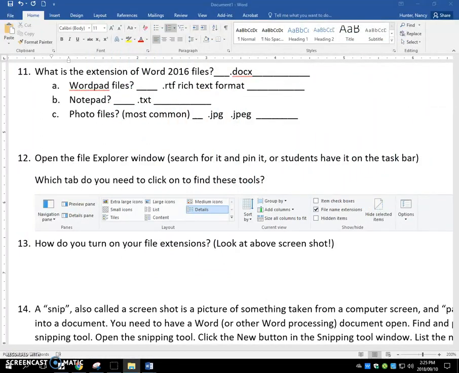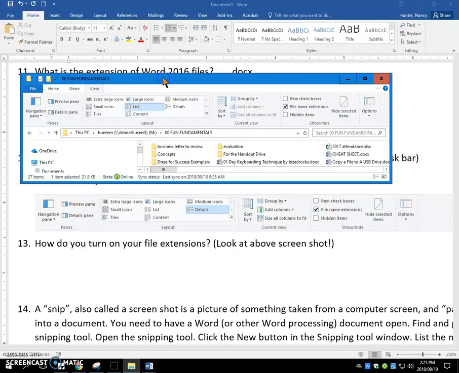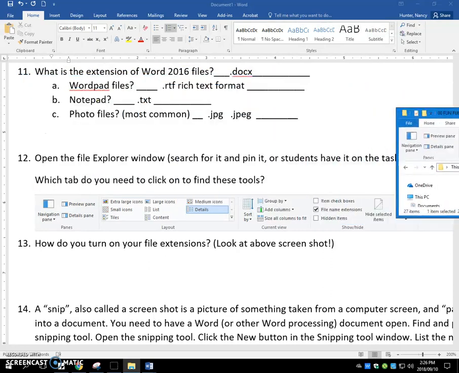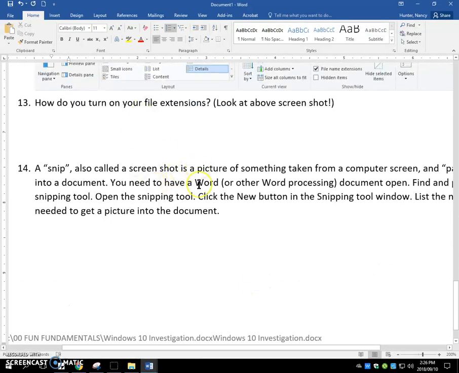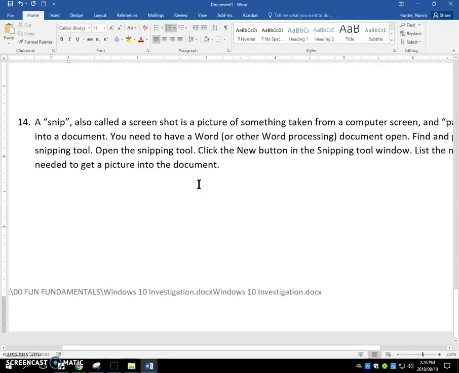How do you turn on your file extensions? You will just have the check in this box. If you want to turn them off, you again come to the View tab and take the check off. Okay, the snip I'm going to cover in a separate video.